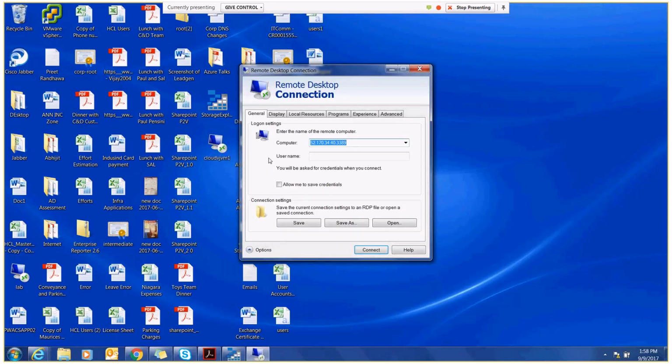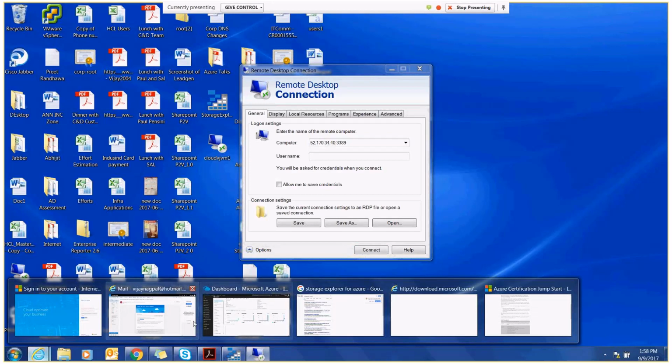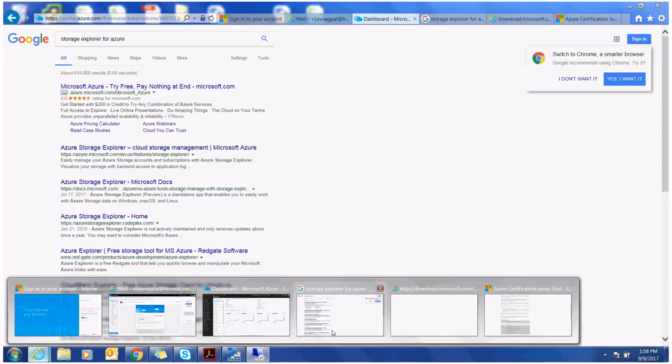And if you look closely, what you see is the computer name. You see the public IP address, so 52.170.34.40:3389. And we can validate that public IP address.